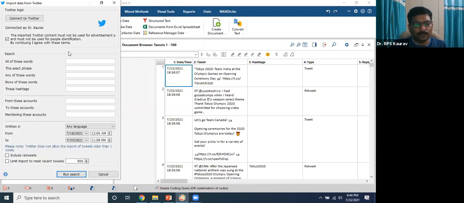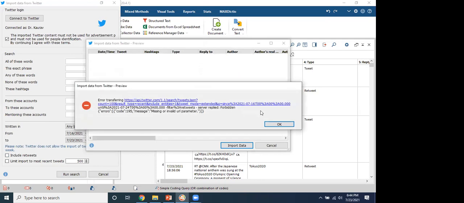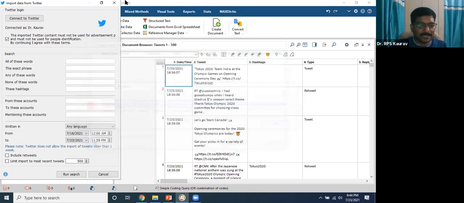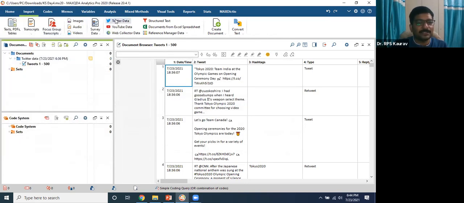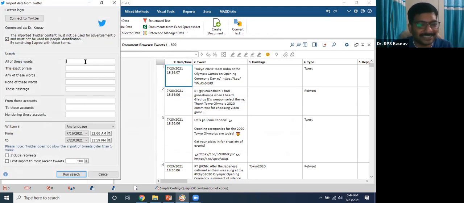Say, for example, I click on "no limit" instead of the first 500. I want to see the 10,000. Transforming API, transforming. Multiple times I have tried to do that. I have not posted anything.